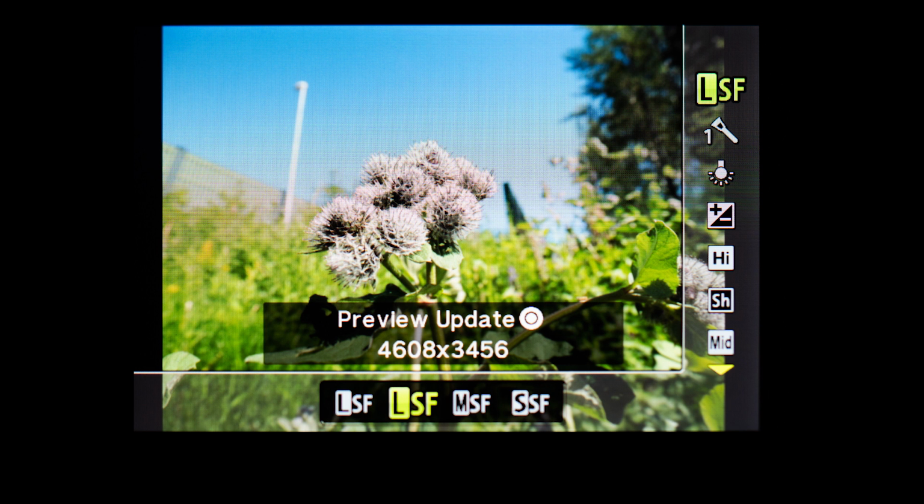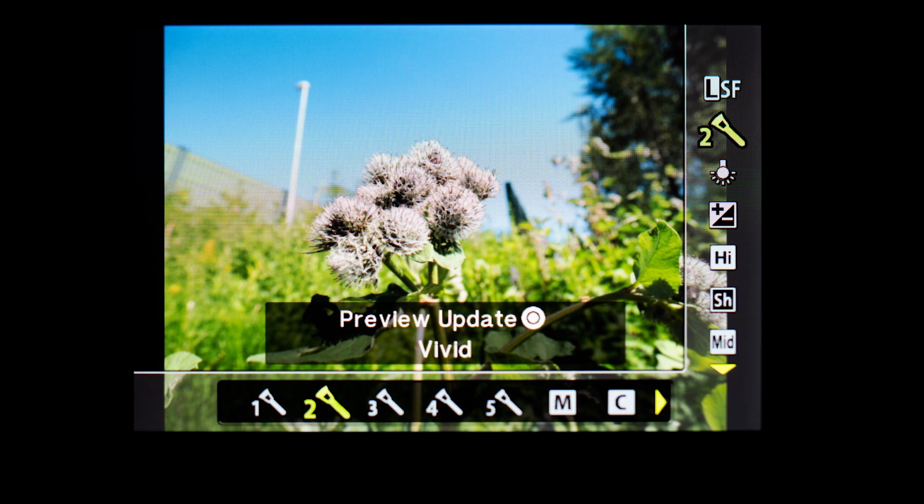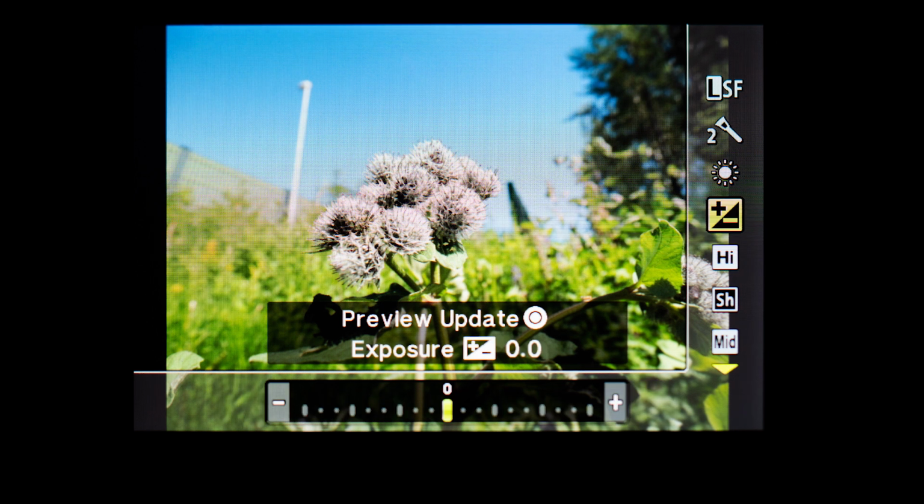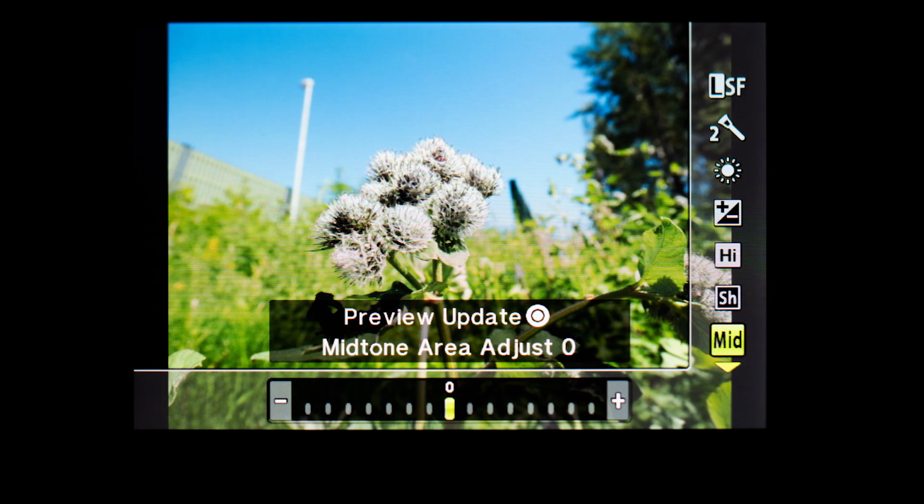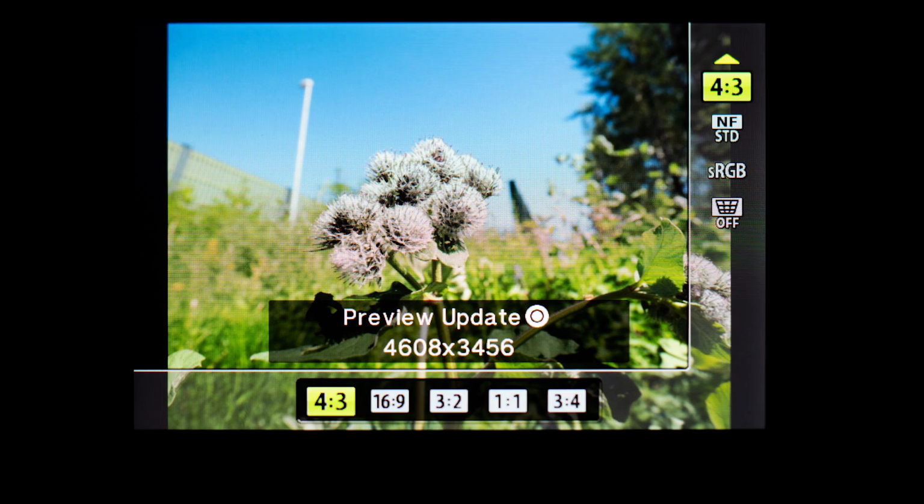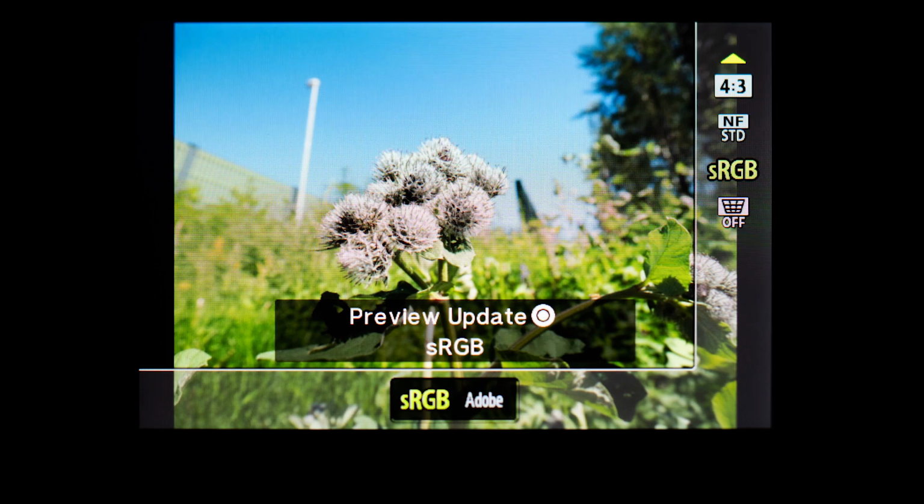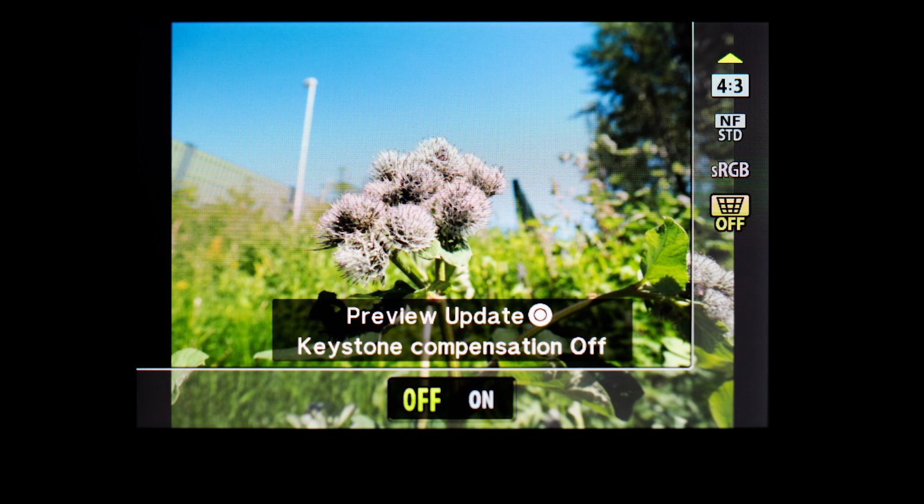You can choose the resolution of the image, picture mode, white balance, exposure compensation. You can adjust the highlights, midtones and shadows, image aspect ratio, apply noise filter, assign a color profile, and what's very interesting, the keystone compensation. There is actually a whole video about keystone compensation in my channel.